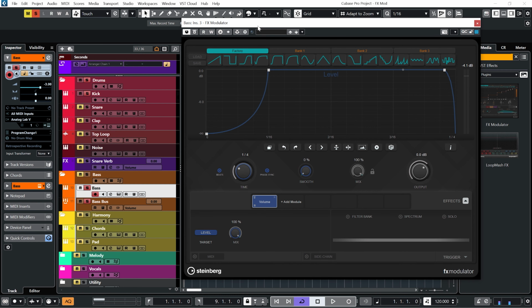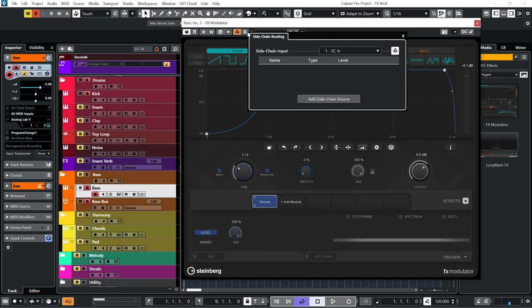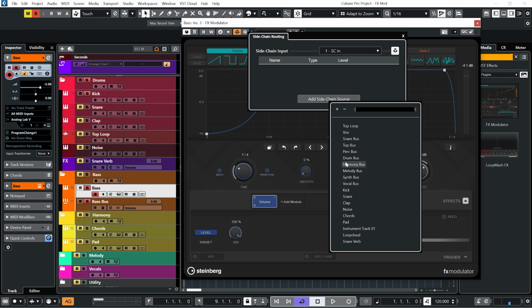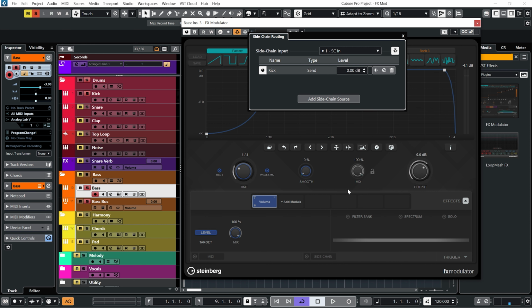Okay, so it's all well and good using the LFO to duck the bass. However, I only want the bass ducking when the kick drum is playing, so I'm going to use my kick as a sidechain input to activate the effects modulator. So to do that, I'm going to activate the sidechain by hitting this button at the top, and then hit the cogwheel to open up the sidechain routing. And then I'm going to add my kick as my sidechain source.